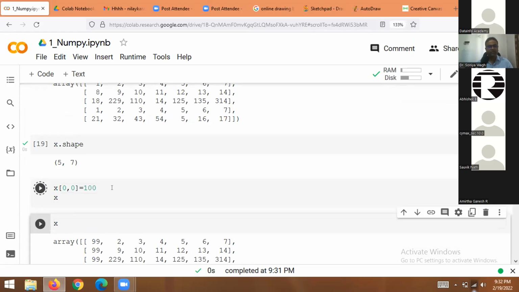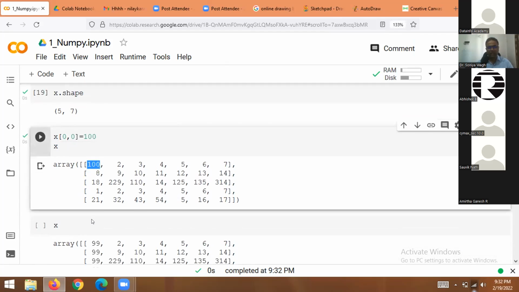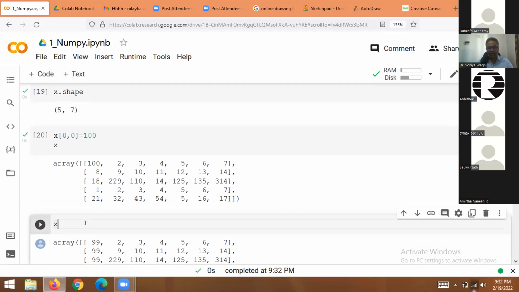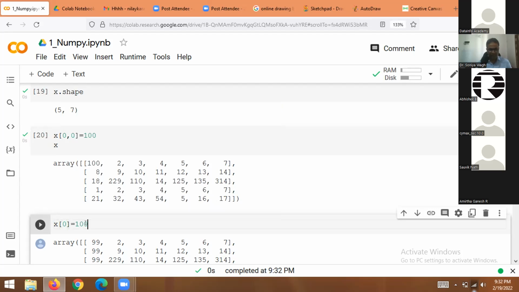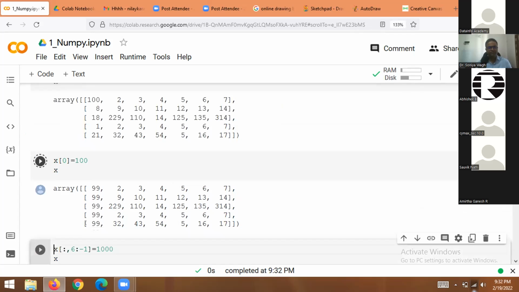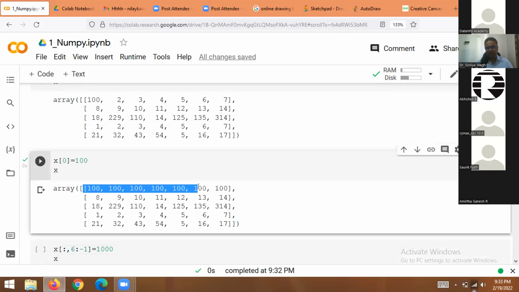And you can see that that value has been modified. Now I'm going to show you one interesting fact here. What if I just use a single index here, and then I'm writing 100? You will find that at x of 0 we have this whole array itself, and the moment I write x of 0 equals to 100, all of these values in the first row will be updated with 100. Got it?